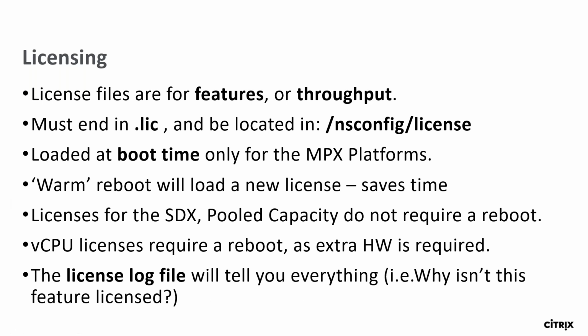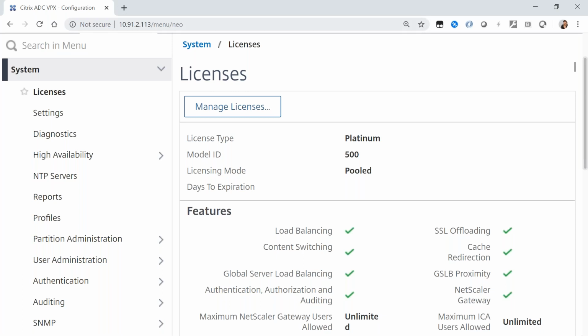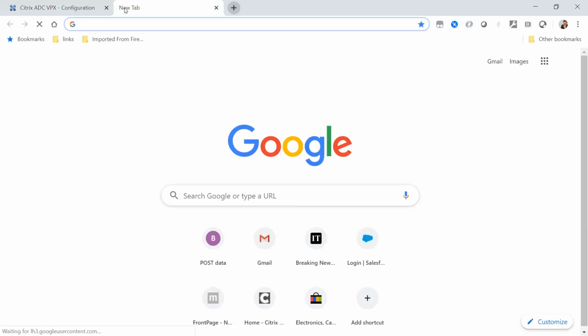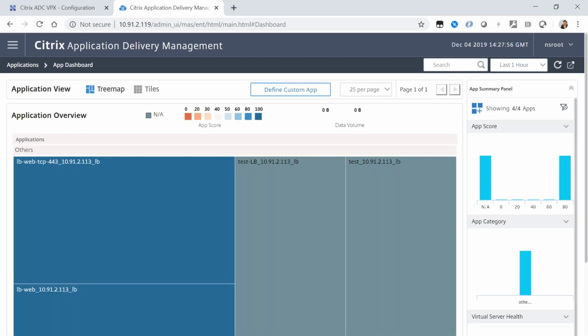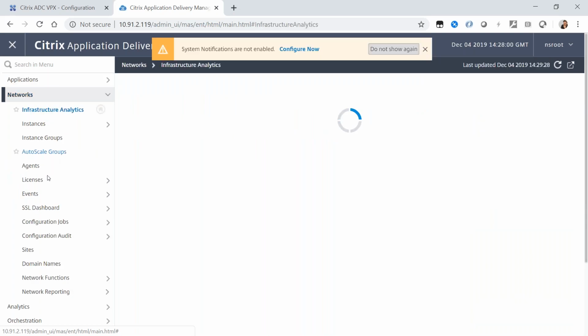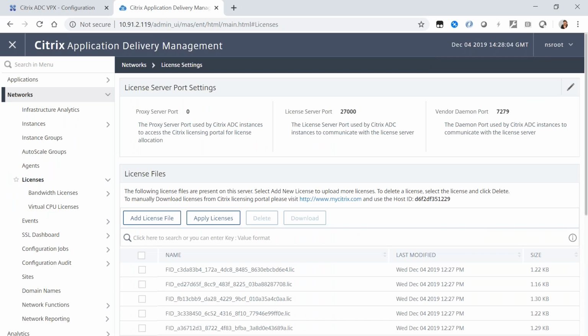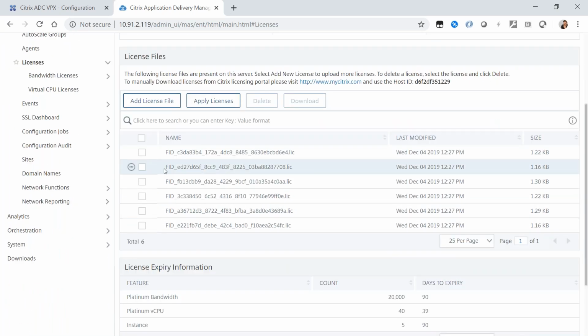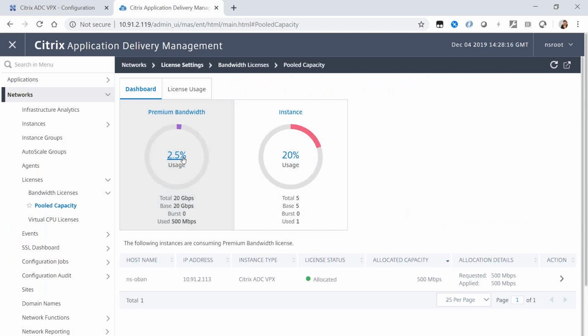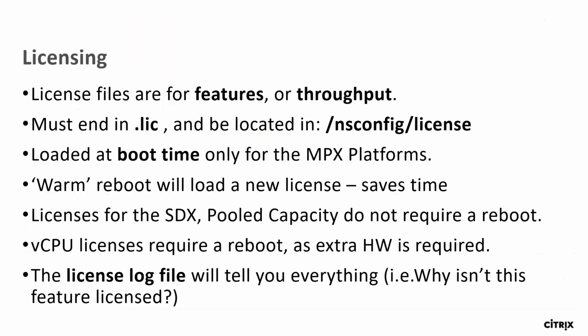Let's take a quick look at what some of that looks like, or what that means. I'm going to log into my ADM, application delivery management, or what used to be called MAS. And we go to networks and licenses. The little warnings there. You see a bunch of licenses are in here. So some of these are actually old ones or expired. And I want to go to bandwidth licenses so I can see what's in here. All right. So I can see one of my devices is licensed here.